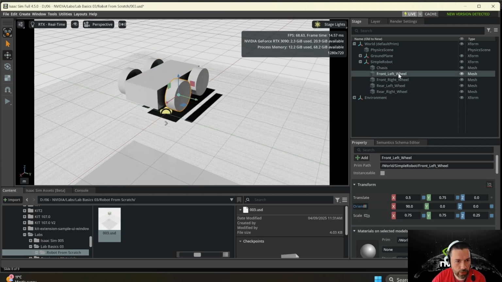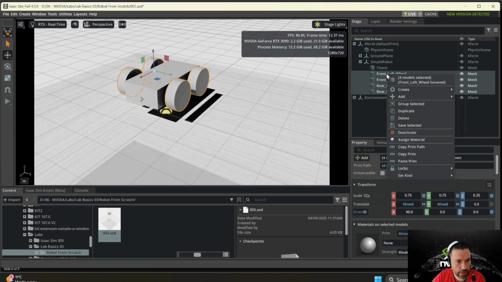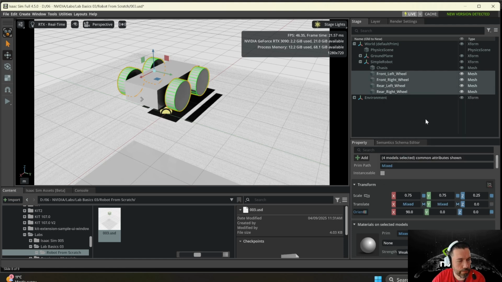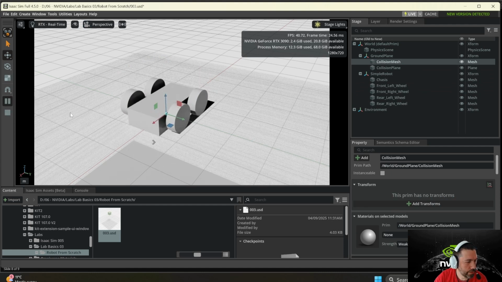Okay, and now we are going to give them physics. We select all of them, all the wheels, right button, add physics. We add rigid body with colliders. Okay, and they are marked. So if I click play now, everything falls.